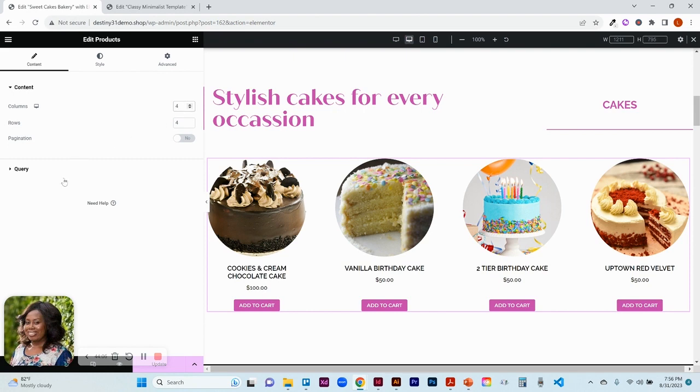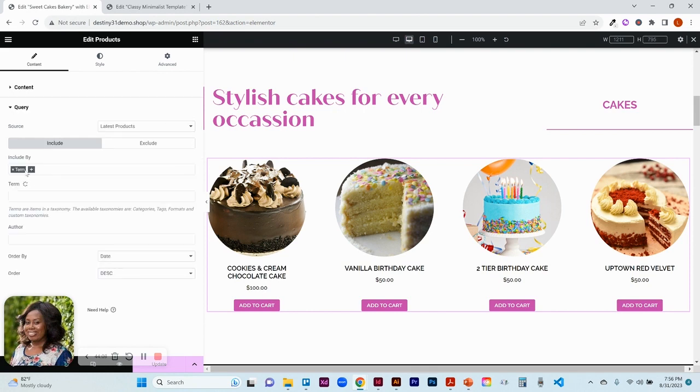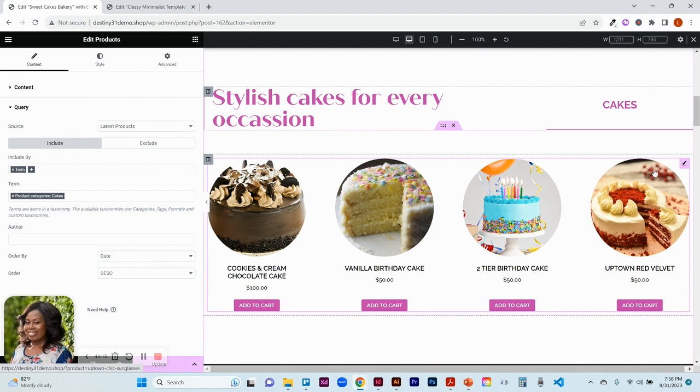Okay. And then under query, this is important. This is what's going to decide what category goes where. So let's say this category is cakes. So I need to make sure that only cakes appear in this category. Or maybe in your case, it's different clothing. So whatever category is in that clothing, you want to make sure that's that. You're going to go ahead and put product categories cakes.